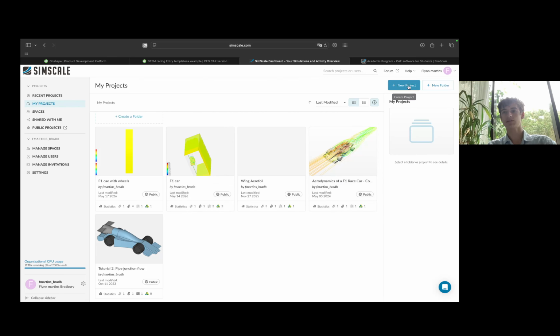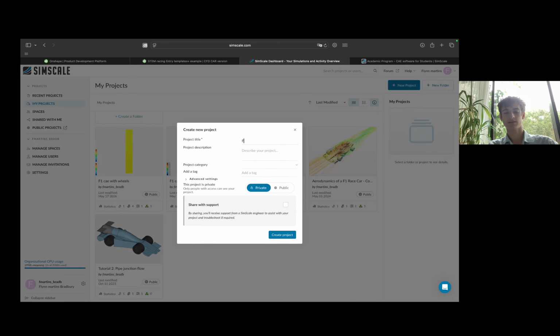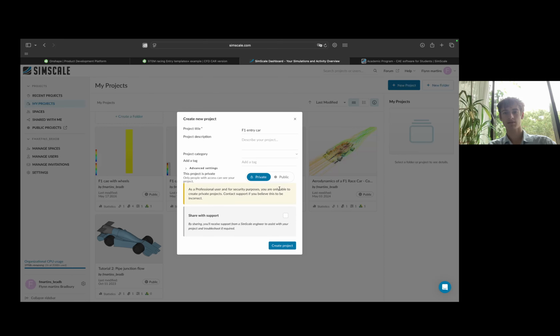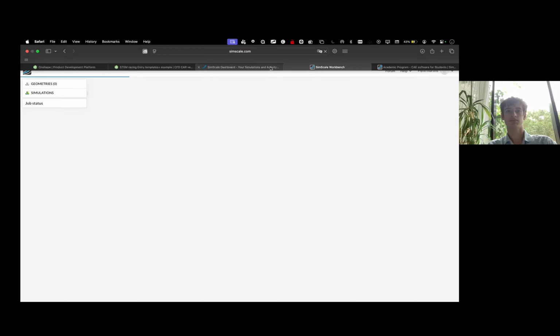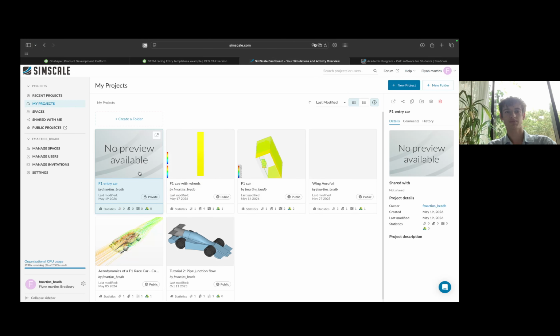So now what you want to do is a new project. Call it F1 entry car. It has to be a public project for you, unless you've applied for sponsorship, in which case if you've got the sponsorship you can do a private plan. That's interesting, I didn't realise I'd do that. So that's fine. So create project. I think I clicked on the wrong one. Oh yeah, never mind.